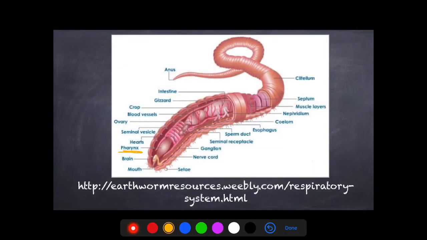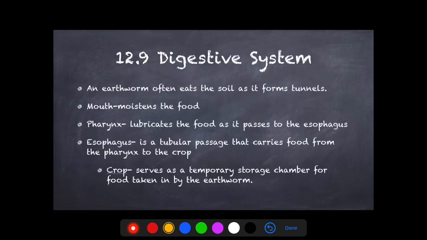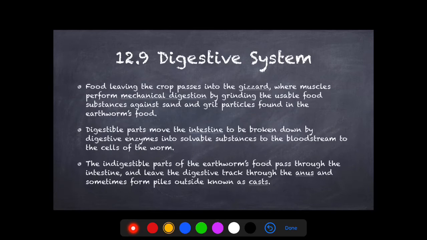Okay, so you can see here that the pharynx is located right here. So that is where the food is going to get moist, or lubricated, once it comes in through the mouth. And then once in the pharynx, it's going to get digested and then go into storage in the crop, which is located right here. And then it will further get processed once some time goes by, depending on when the earthworm needs that food to supply it with energy.